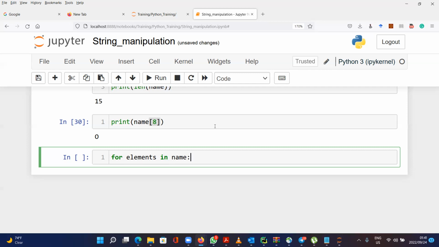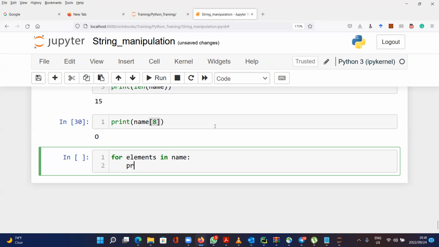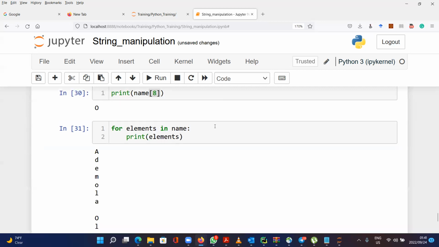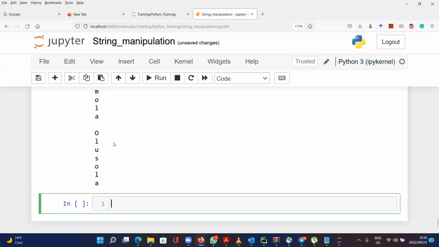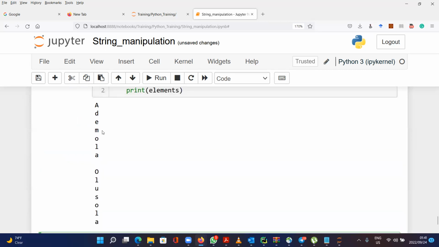I then put this colon. You have to put this in all your control flow structures. But we'll get there. And I say print elements. If I run this, you see how it printed them? That's how you print this way. Does that make sense?